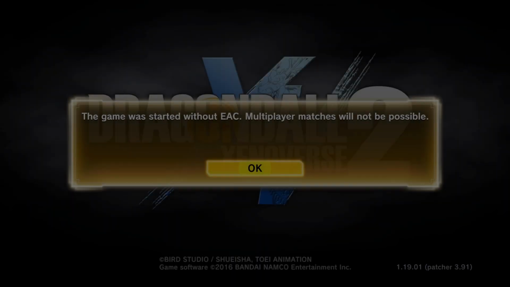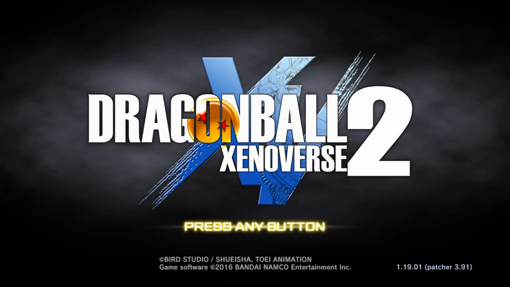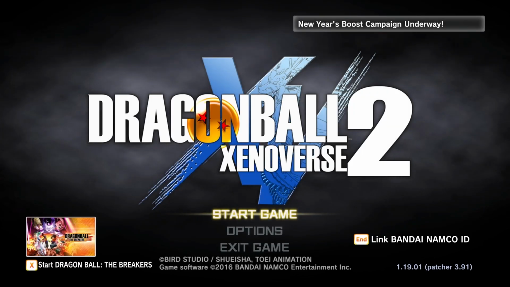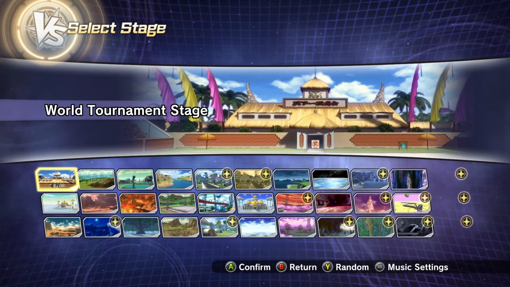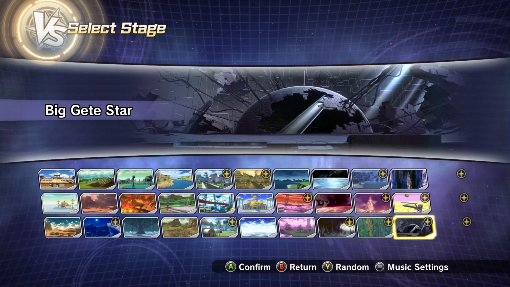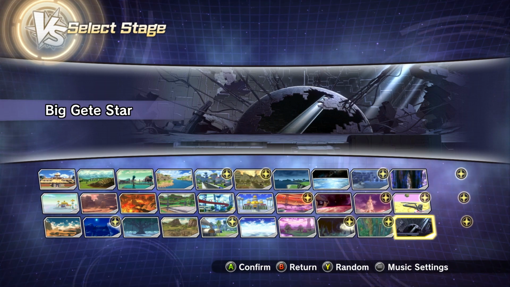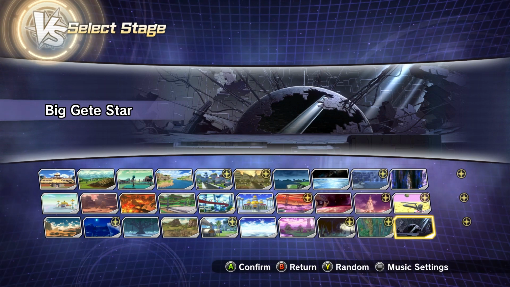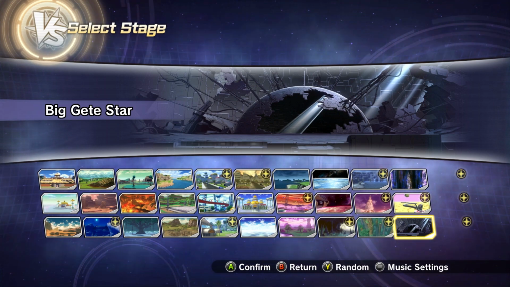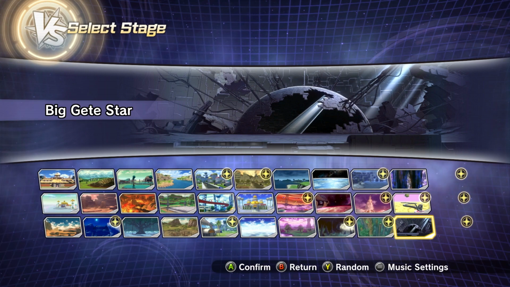We're launching the game. And here we are, Dragon Ball Xenoverse 2. So the game actually opened, so that's a good sign, and my mod should be in. So I'll show you guys the map I got. Okay, so it looks like our map actually did successfully install. So that's awesome. As you guys see here, Big Getty Star is now a map for me. So yeah guys, that's pretty much it. This is how you get Xenoverse mods. This is like the quickest and easiest way to get these mods.